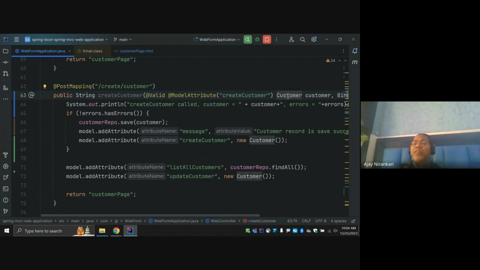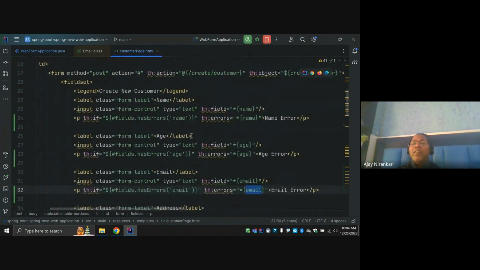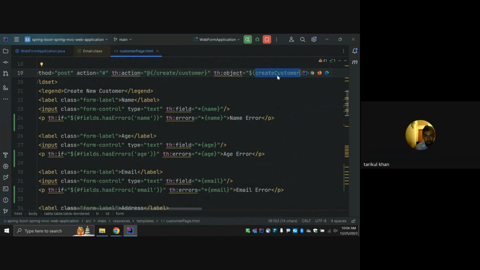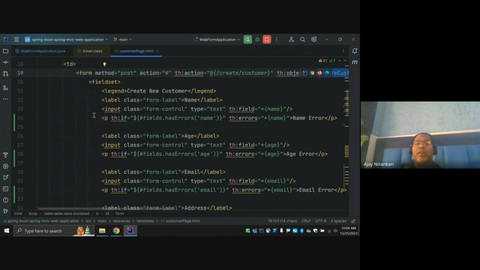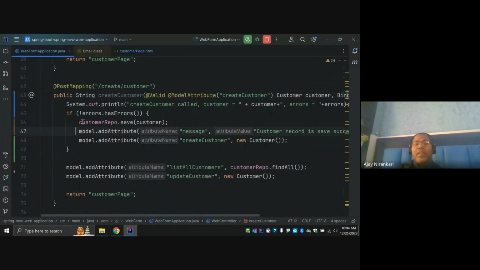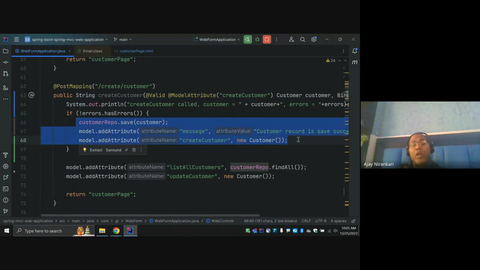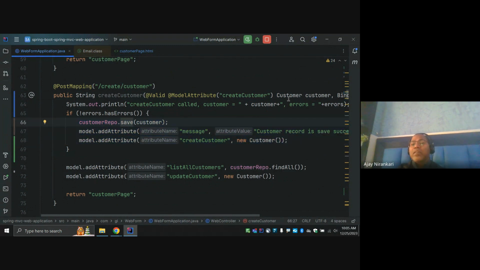Which customer object? The model, like create customer, because in our form the name of the model is create customer, right? Whenever this model comes, please apply validation, and this is just for displaying. If an error occurs, display it. So this is your UI side validation and display validation, and this comes from our server side. I say on the server side, I am not going to save any record in the database until this customer is valid.